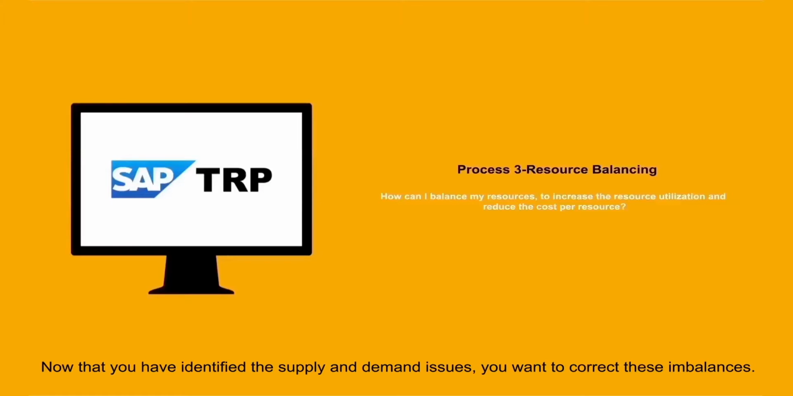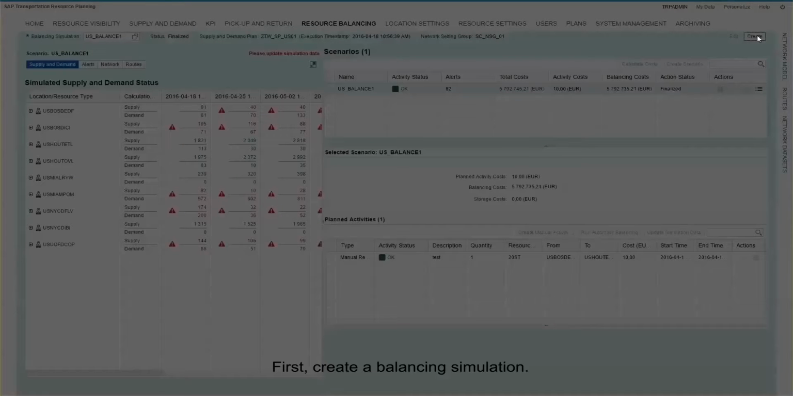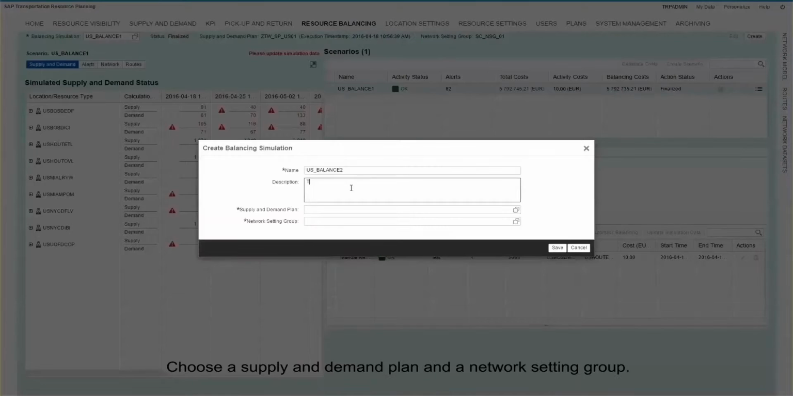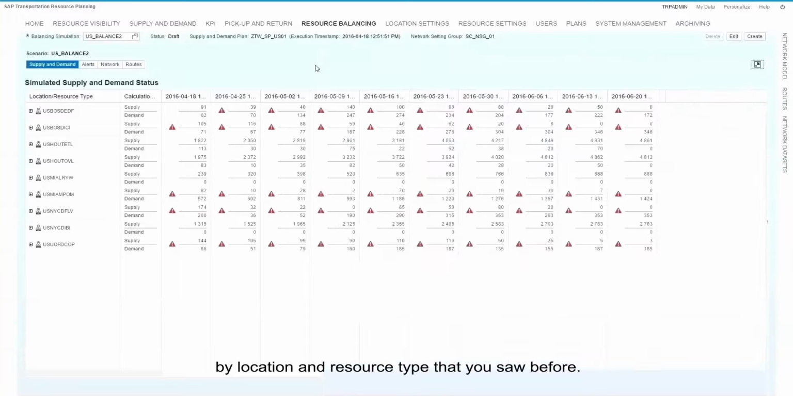Now that you have identified the supply and demand issues, you want to correct these imbalances. Let's go to the Resource Balancing Work Center. First, create a balancing simulation. Choose a supply and demand plan and a network setting group. The area at the left shows the same supply and demand data by location and resource type that you saw before. There are quite a few imbalances.